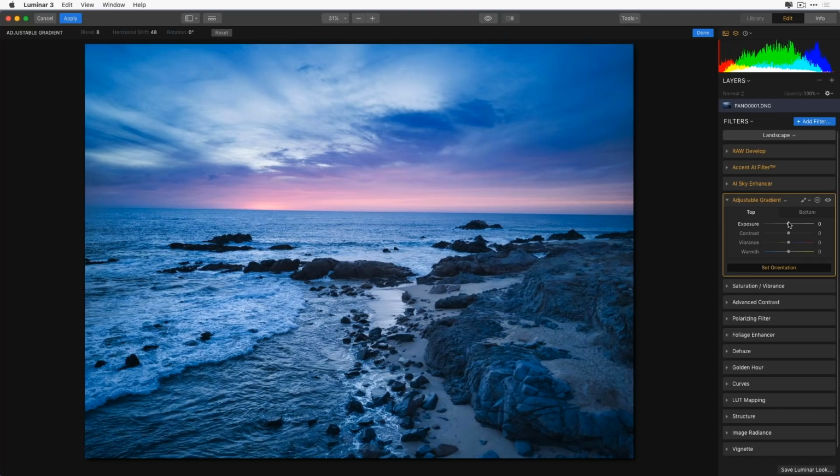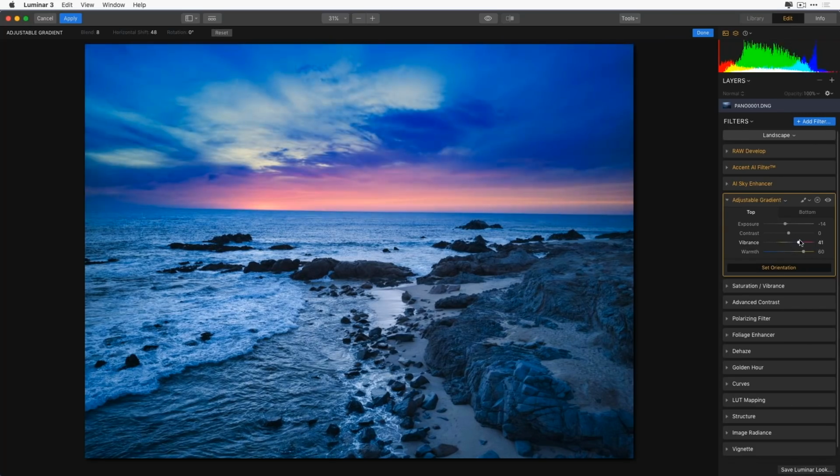And so for the top, the exposure, maybe bring it down a little bit. I want to warm it up. I want to get a really kind of a vibrant, warm sunset there. That's really kind of nice. I like what it's doing. And, play with the contrast a little bit.